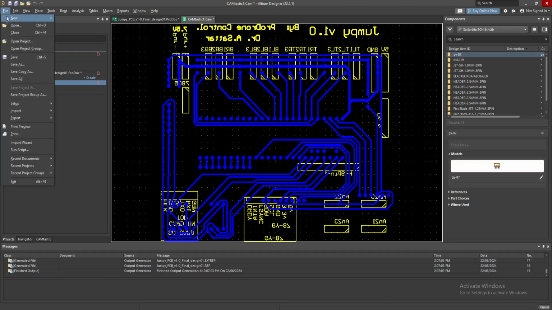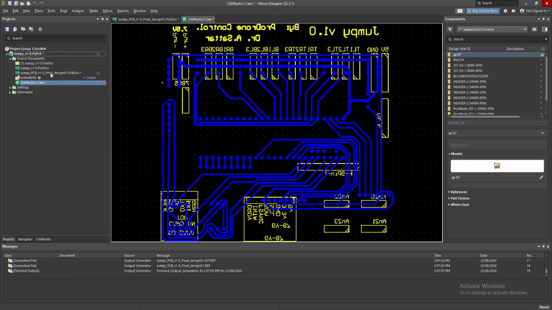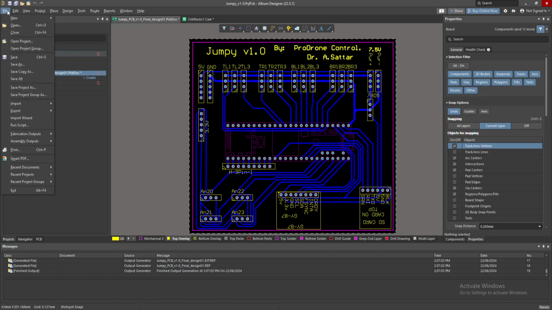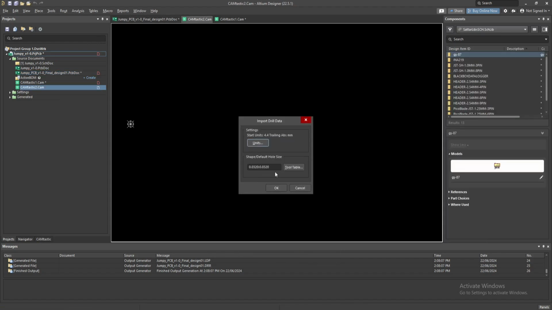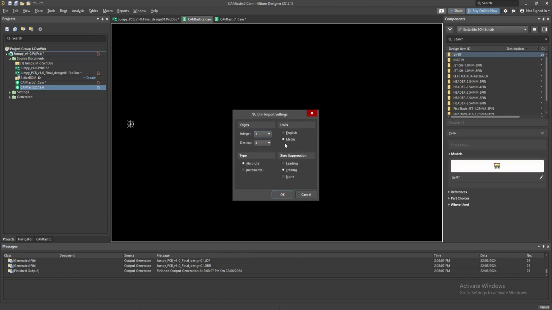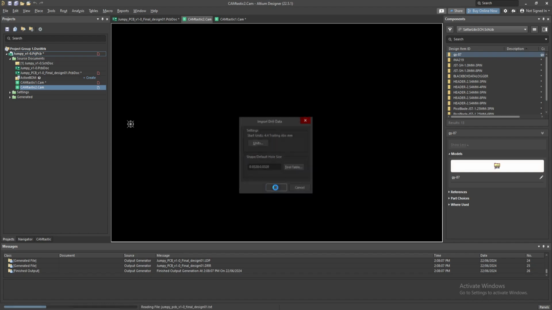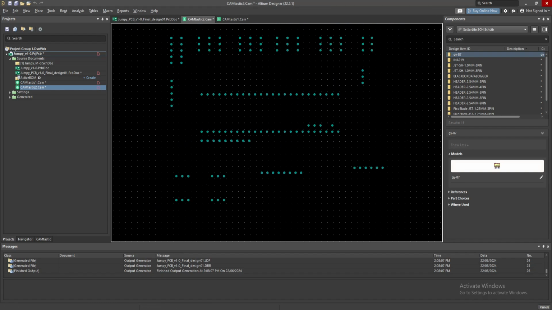To make the drill files, again select your PCB file and fabrication outputs and NC drill files. Select your units and all the things, relative or absolute origin. I go with the absolute origin, and all the things like that. You can check or uncheck this one as well. So hit OK, and again units, and these are the metric millimeters and like that. Okay, and these are your drill files.